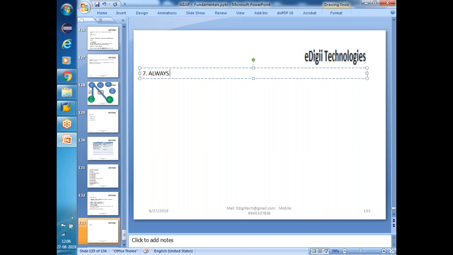Always private constructors, constructor should be part of private class only.